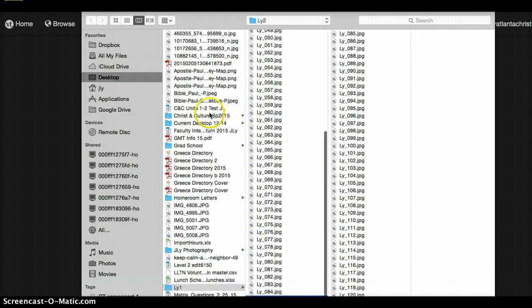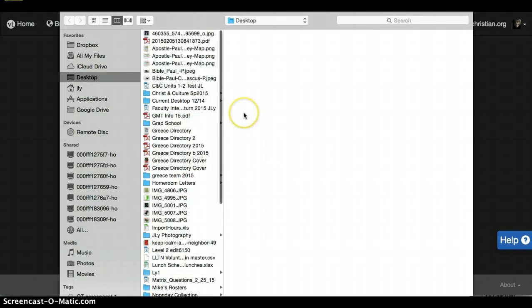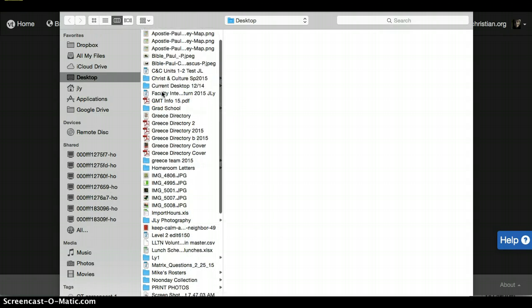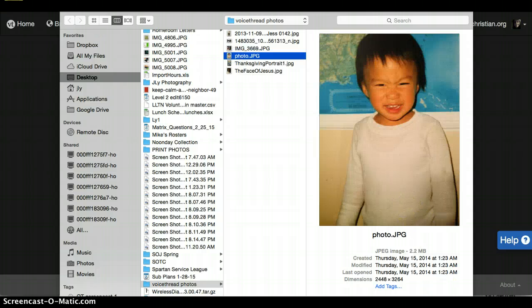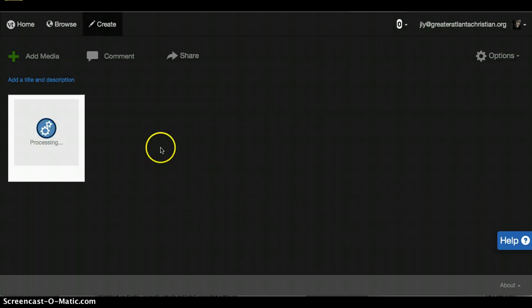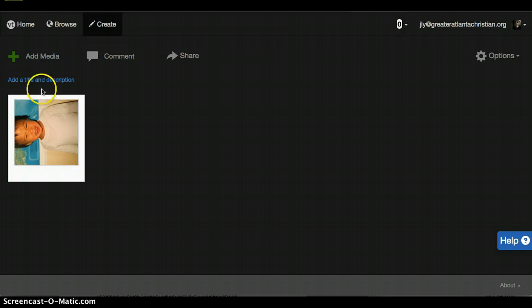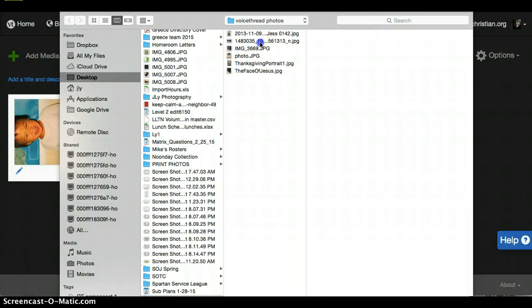I'm going to do it from my computer. So here we go. I've got a file already ready, VoiceThread photos. Our first photo I think you'll like. Here we go, uploading my first photo. I can go ahead and upload all my photos at once if I want, or you can do it one at a time. So my first photo is processing. I'm going to add more photos. That way they're already in there, okay?